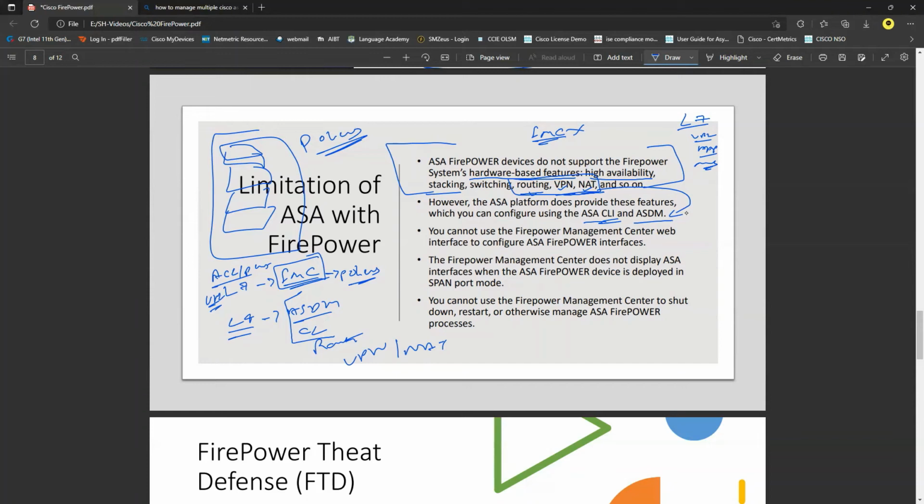Now, Firepower Management Center does not display ASA interfaces. You are not able to configure interfaces either, so interfaces also should be configured via ASDM or CLI. You cannot use the Firepower Management Center to shut down or restart the ASA process. You cannot initiate any command from the FMC saying that this ASA should be restarted, shut down, or rebooted. According to this limitation, it's only the policies.